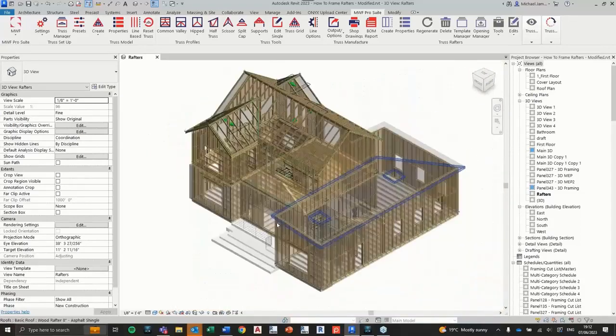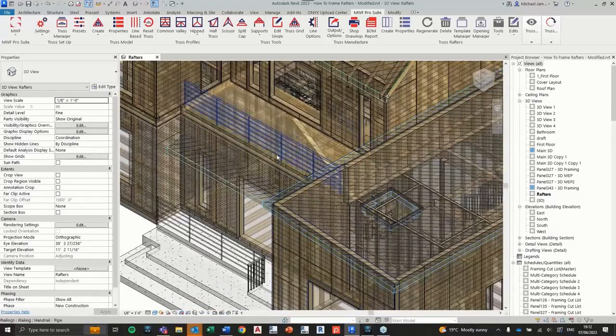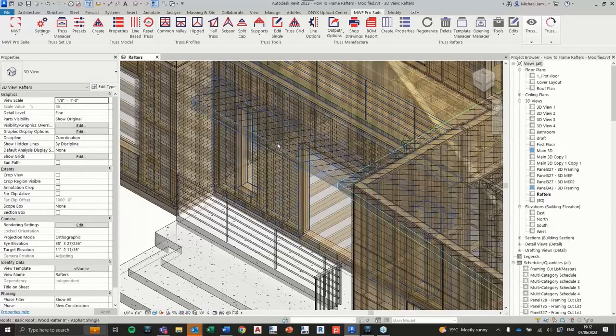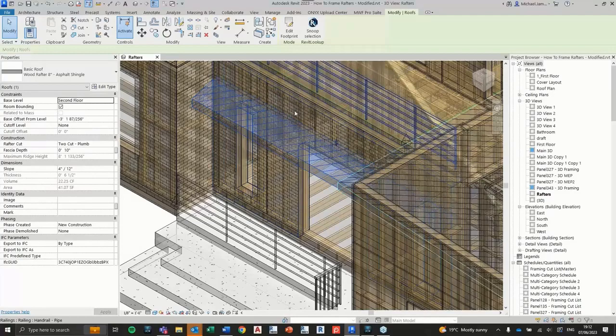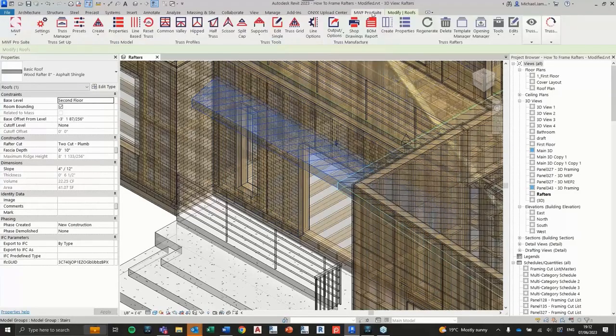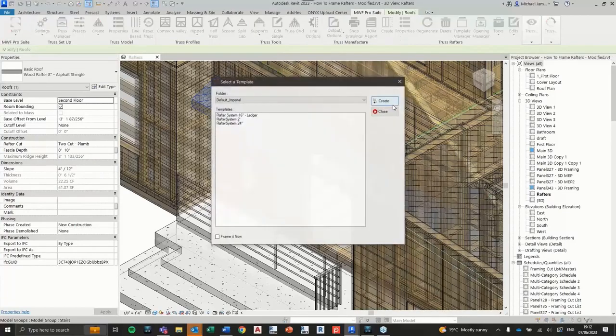So next, I'm going to show you how we can make a modification to a roof. Once the roof has been generated and our rafter members have been placed, maybe we want to make a further modification by adding some additional members to the rafter system. So I'm going to click on this small roof here, go to my MWF settings again, and initiate the creation of another set of rafters. This time around, I'm going to use the Rafter system 16-inch.